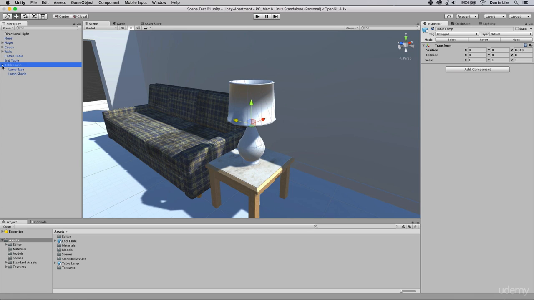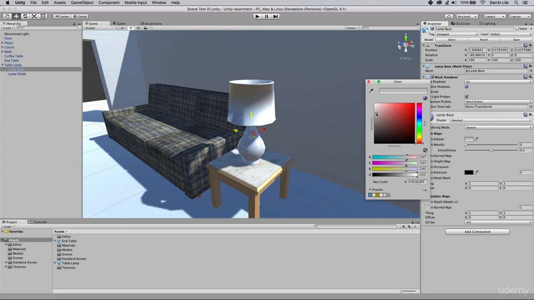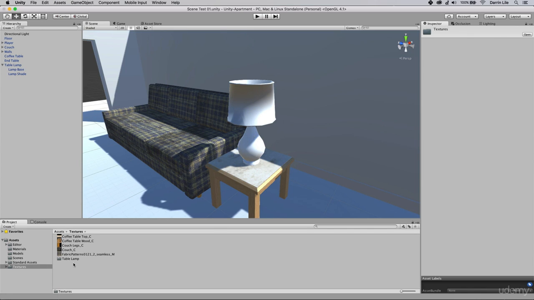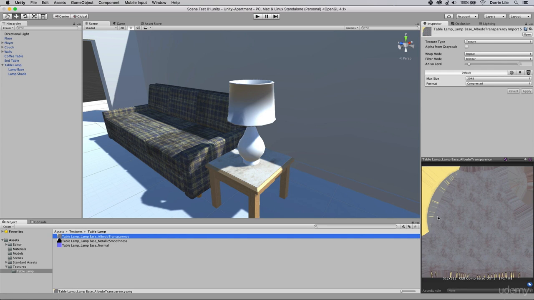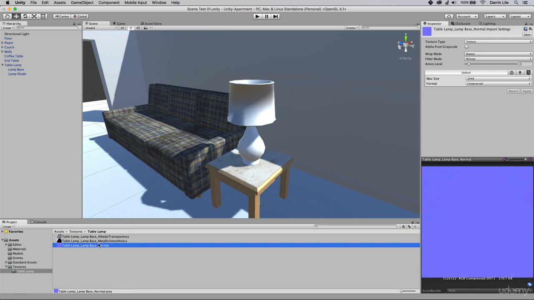If we open up the table lamp FBX file here, we can see we've got one object for the base, one object for the lamp shade. So the base here I can take to pure white. And if we go down into our textures folder and into our table lamp folder that we created earlier, you can see here are the textures we generated out of Substance Painter. So here is our albedo, or our color, our metal smoothness, and our normal maps.